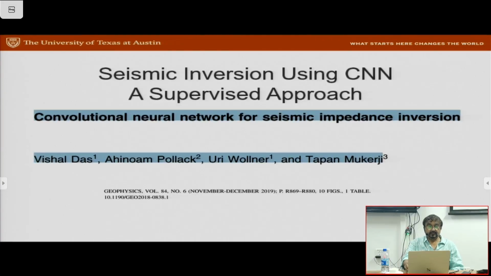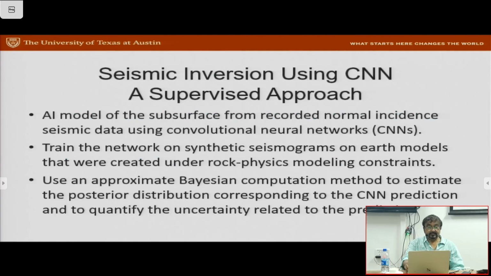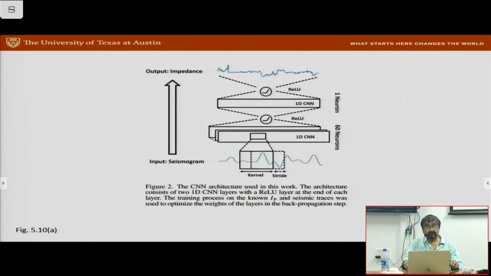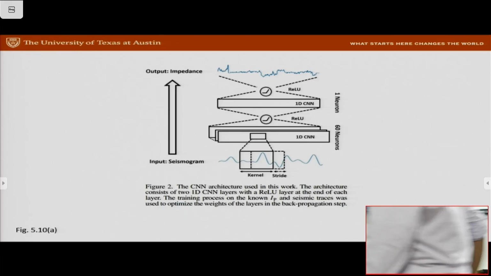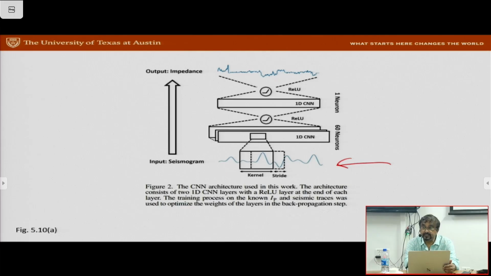The first one I'm going to show you is a supervised approach using CNN. This is the work done by the Stanford group, and Vishal Das, who's a student in this department, actually did the work. What they did is actually quite simple. Well, the architecture is not simple, but the idea is simple in the sense that you have an input seismic trace, let's say a post-stack seismic trace, and you have known impedance.